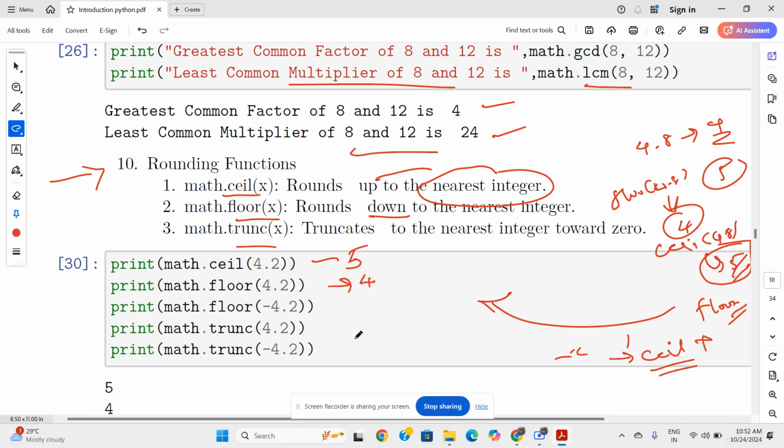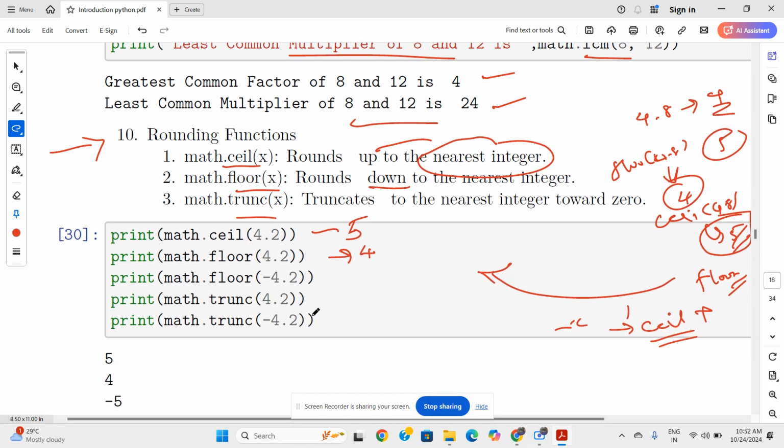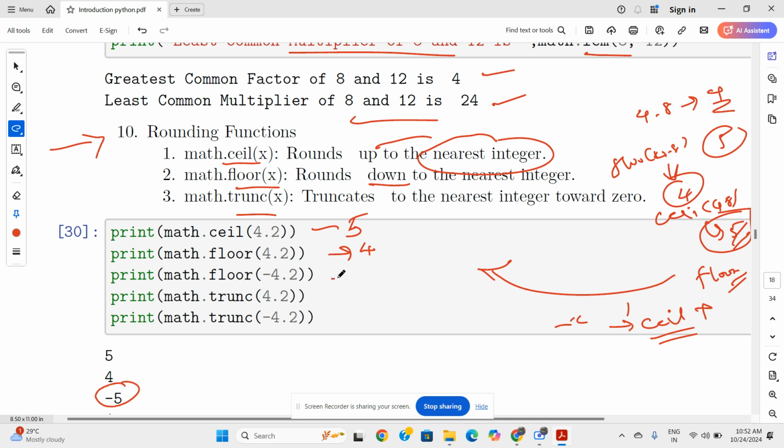Math.floor of 4.2 will return 4. Math.floor of minus 4.2 will return minus 5, because floor goes down, so it's minus 5, not minus 4. Then truncation of 4.2 will return the number towards 0.